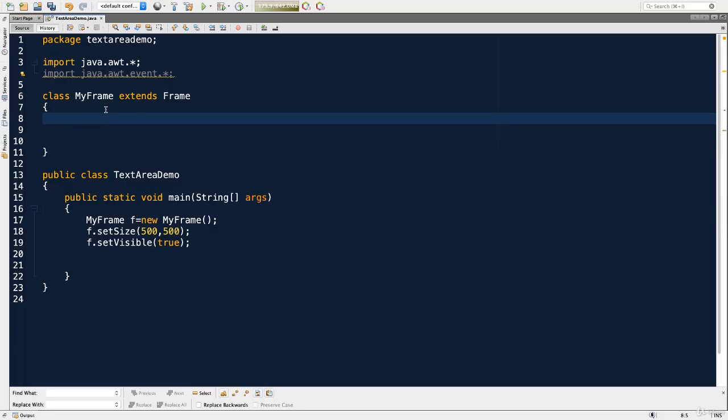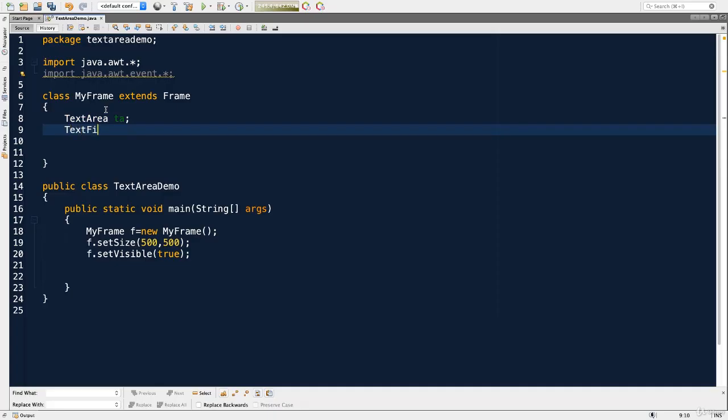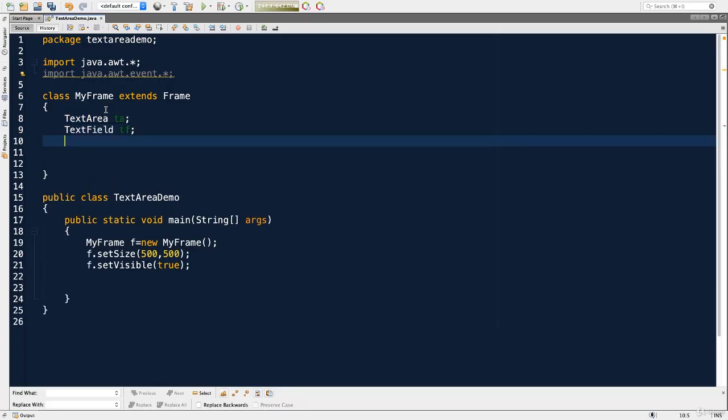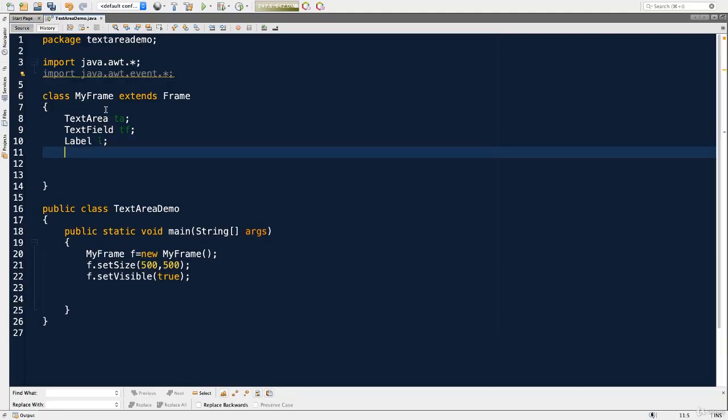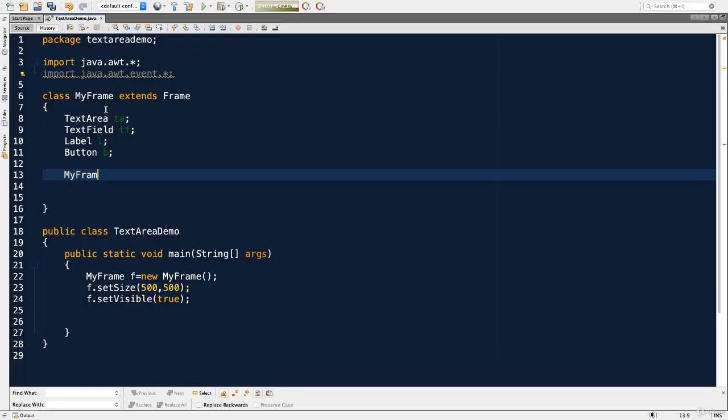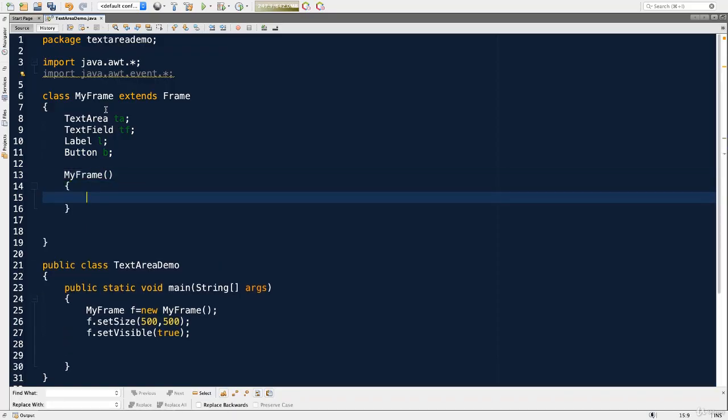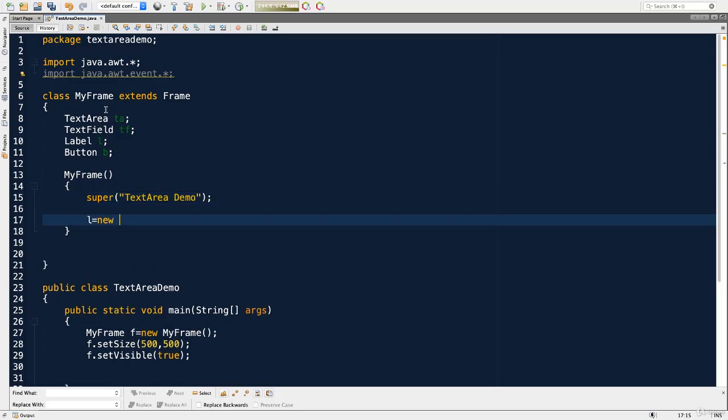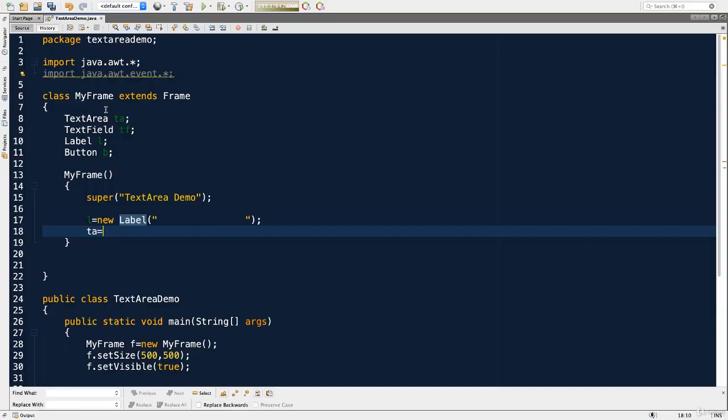Inside this, I will take references of TextArea TA. Then also I will take text field TF, and I will take a label L and button B. These are the components. Now inside the constructor, I will call the superclass constructor and I will give the title as TextArea demo. Then I will create the object of these components, new label, and let it be of a little bit bigger size. Then TextArea assign new TextArea.